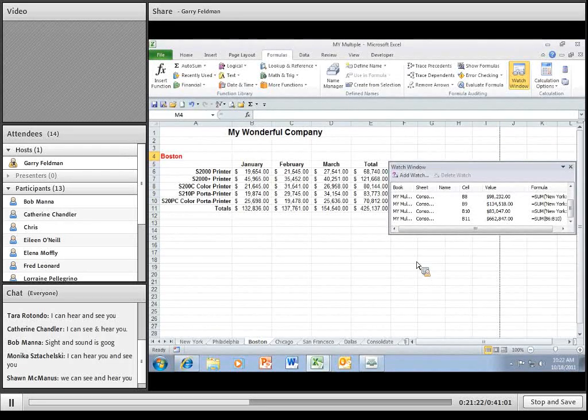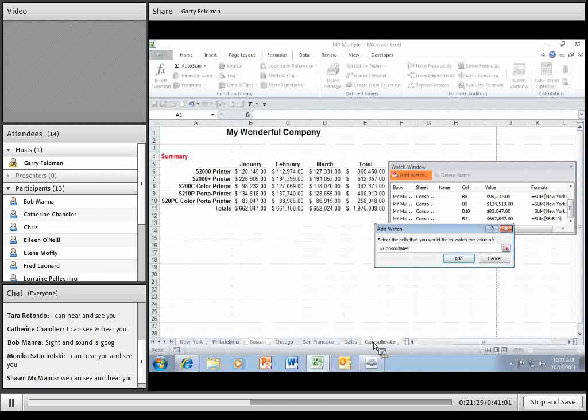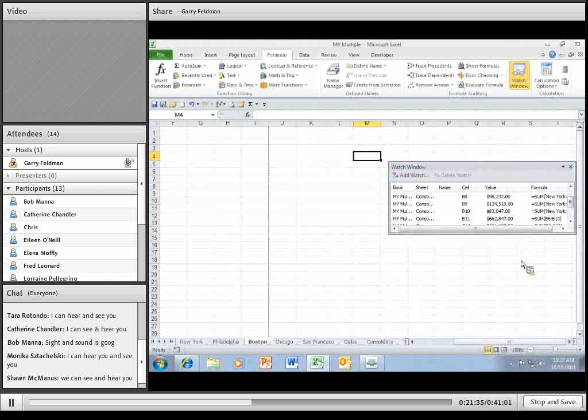And if I wanted to add another watch, I could. I could say add a watch as well, and I want to, again, go to this consolidation, and maybe I want to see what the totals are on the bottom or whatever. I can add that. So it's going to add for me whatever I'm interested in. Obviously, if you have too many in there, it becomes too confusing, and you're defeating your purpose. But that can be very handy.